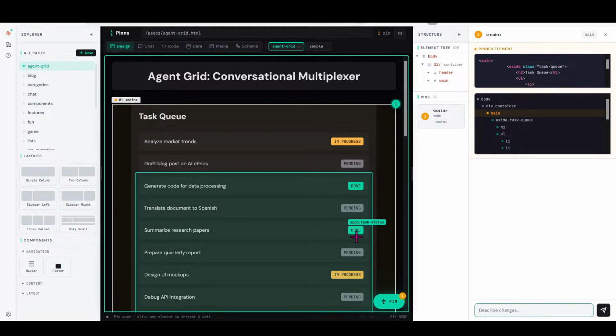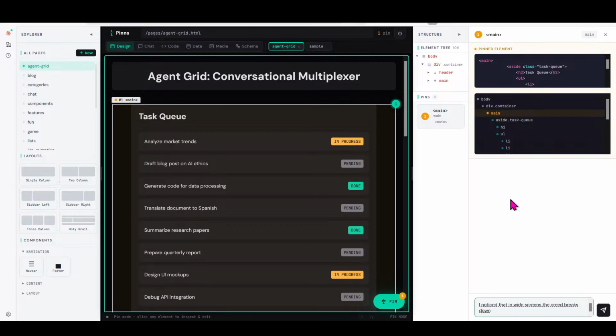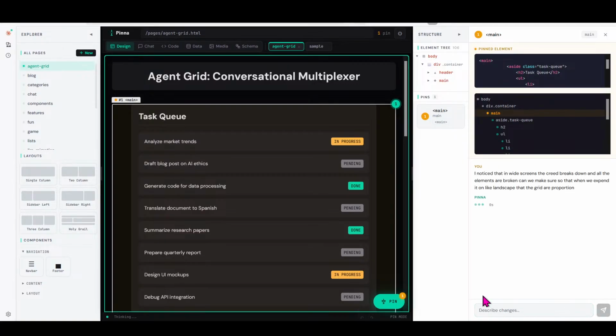Now I can describe the changes, and I can say, I noticed that in wide screens the grid breaks down and all the elements are broken. Can we make sure that when we expand it on landscape the grid is well proportioned? Okay, and now it's going to do what it's supposed to do.